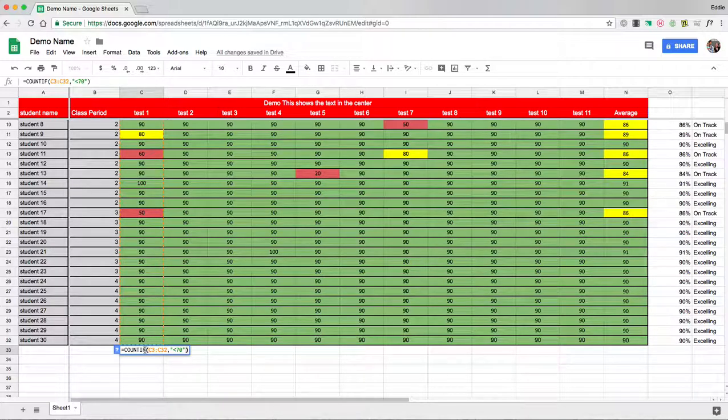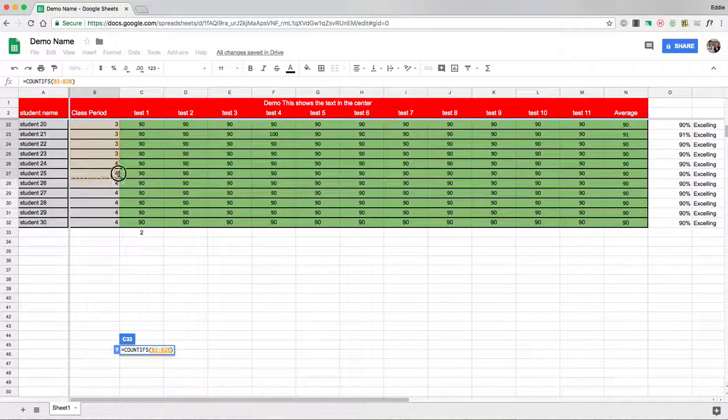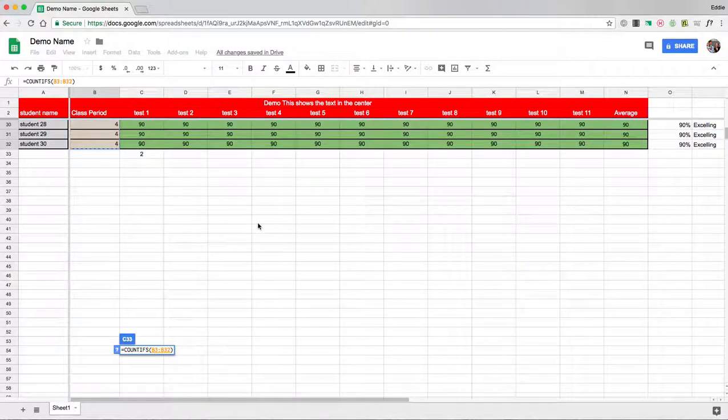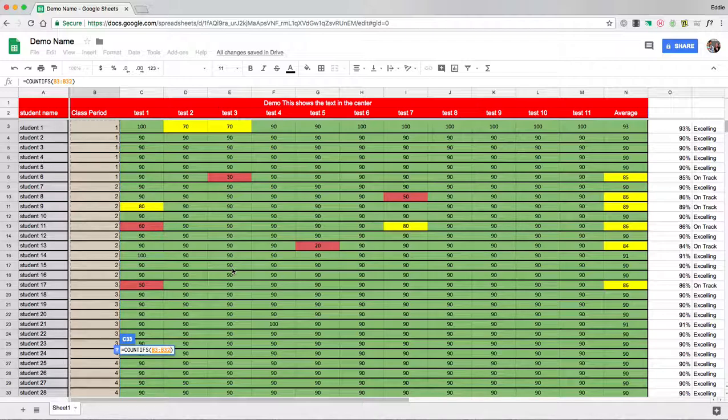So what I'm going to do is click right here on my formula and change it to COUNTIFS. Now I need to start with my first criteria, which is to go to my class period, highlight that range, because I want to identify that range first. Then comma, quotation, anything that is equal to 3, quotation, comma.